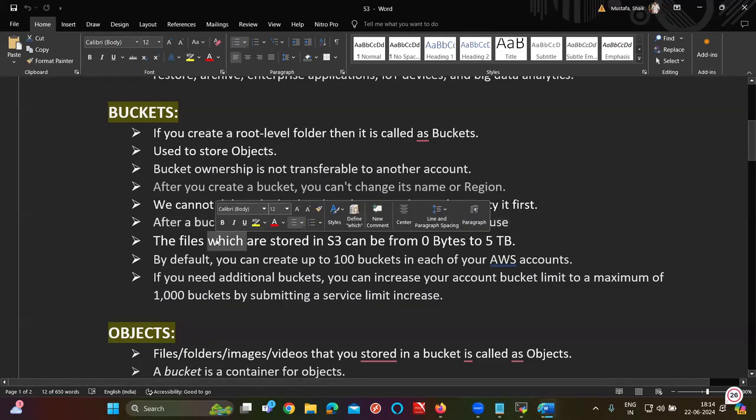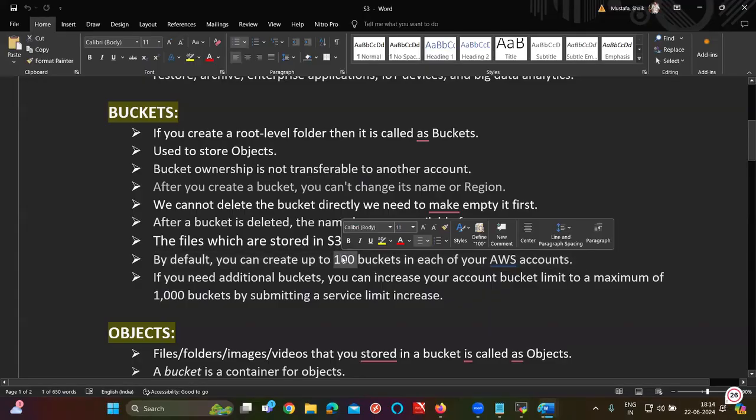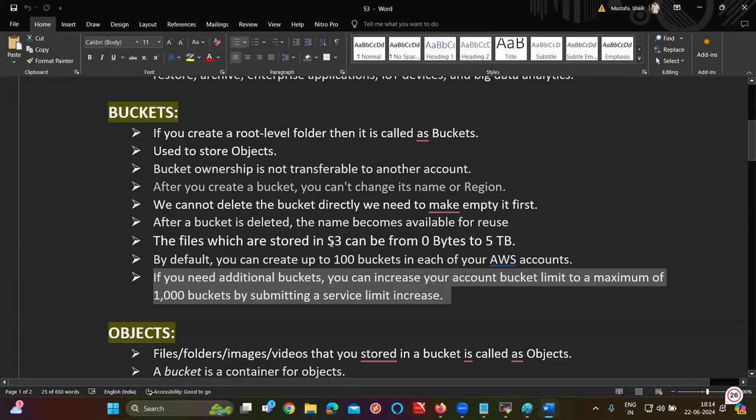The minimum file size that we can upload to the bucket is 0 bytes and the maximum is 5 terabytes. By default, in AWS, you can create up to 100 buckets, but if you want more, you can speak with AWS customer support and they can increase the limit. In our organization, we mostly use 40 buckets. That is enough to store a large amount of data. But you can create buckets as per your requirement.